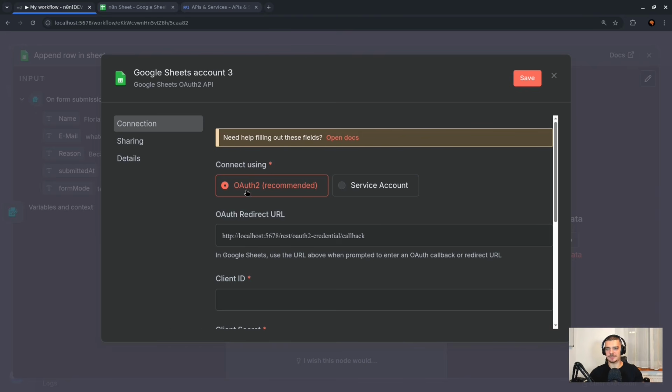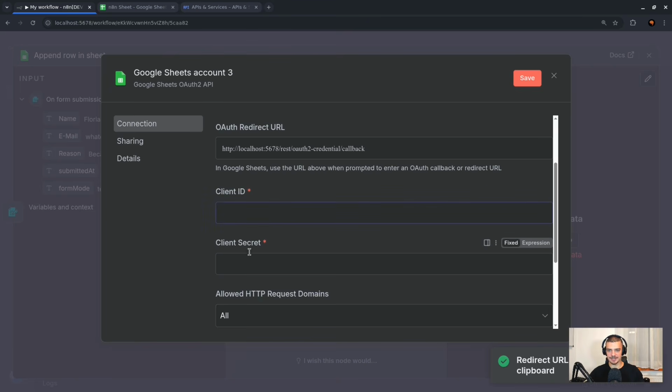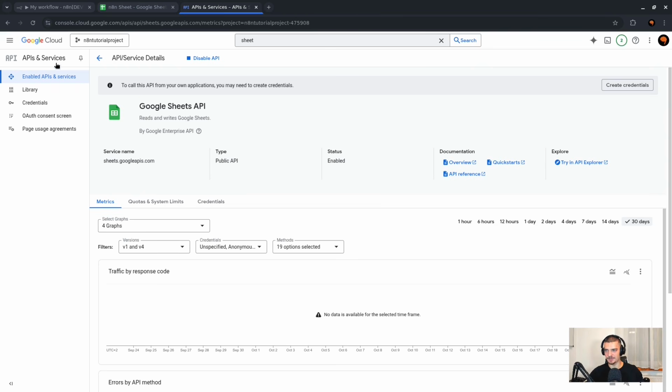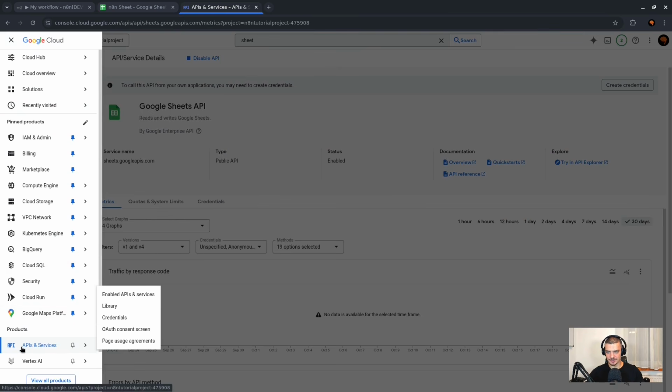So I have the choice between OAuth 2, which is recommended, and service account. So we're going to go with OAuth 2. And for this, n8n provides me with a redirect URL. So I'm going to copy this one. And down here, we need to enter the client ID and the client secret from Google Sheets or from the Google console. So I'm going to go back here. I'm going to go to APIs and services. If you're not here already, you can go to the navigation menu, APIs and services, and then credentials.